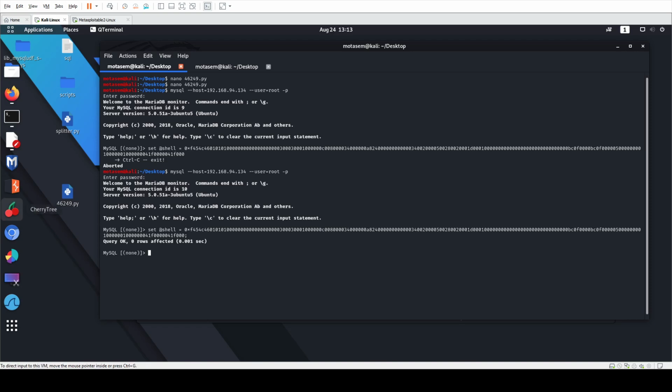Now the next thing, guys, we need to do here is import the shellcode into the plugin directory. We do that by using select binary and the variable is shell into dumpfile. And here is the plugin directory. How do you get the plugin directory? You use select @@plugin_dir. Let's say there is no plugin directory, because there is none actually.